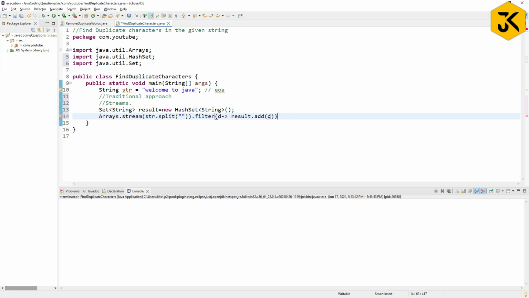If it is added, it is going to return true. If it is not added, it is going to return false, right? So what is the requirement you need? You need to identify all the duplicate characters. So when they are not added, that's why I'm going to use the not operator, exclamation, so not result.add(d).